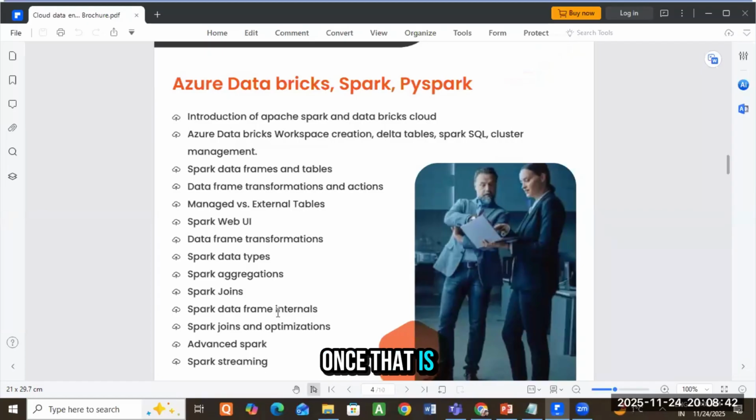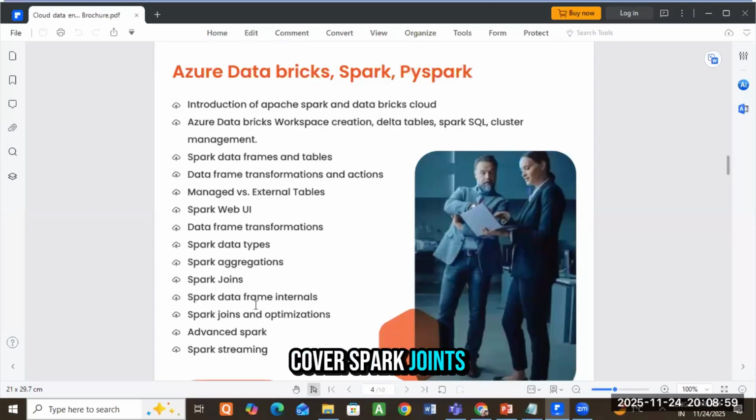Okay. Once that is done, we will go through the different Spark data types, and then aggregations in Spark, how to create data frames, and how to use those data frames in different kinds of Spark aggregations. Okay. Once that is done, we will cover Spark joins in depth, right? Spark joins is again one of the key aspects of Spark or PySpark. So we will cover in detail.